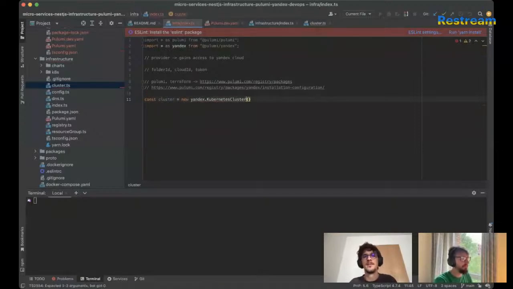View. Let's see. Okay, to provide some parameters to it. Let's try to find what exactly I need to do in the Yandex resource.